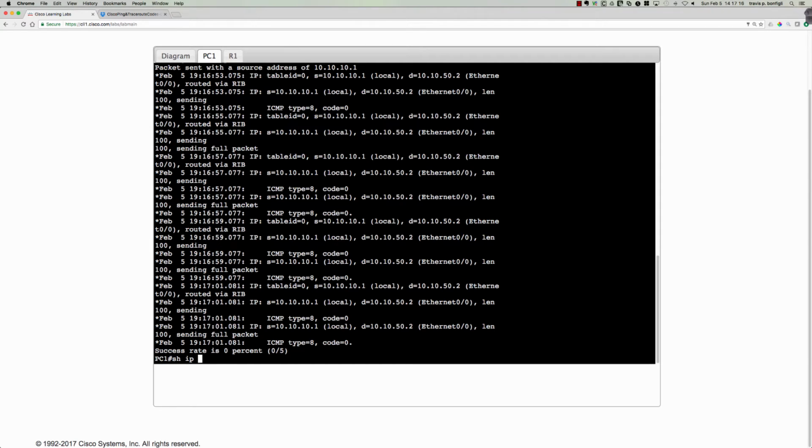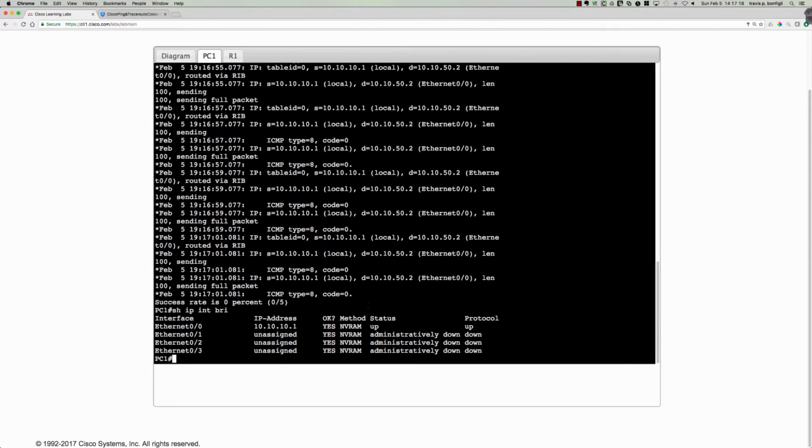And again, you can see the success rate is 0 percent, 0 out of 5. So we've got no connectivity. But again, remember, when I say show IP interface brief, when I ping this Ethernet 0.0 interface, that's going to be the source of the ping, because that's the outgoing interface. That's the interface that it's going to be taking when it goes off of PC1. Okay. So now let's go ahead and let's see what they're asking us to do here.